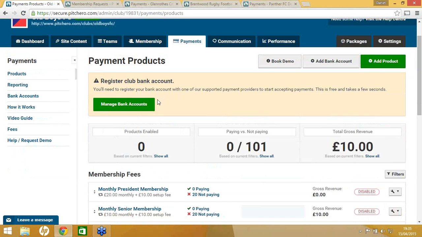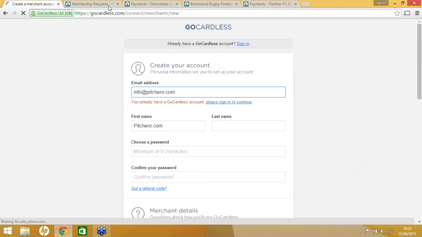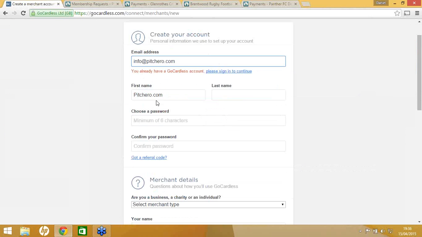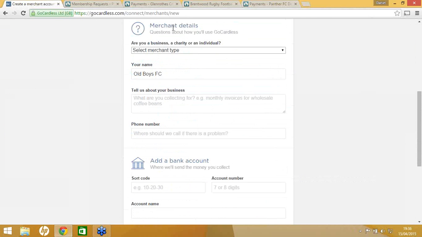So what we'll do first is I'll go through the actual creating a bank account with GoCardless process. So all you do is click on Manage Bank Accounts, then click on Add Bank Account with GoCardless. This will take you to a secure GoCardless website where you first create your account. So this is your login information. So that should be quite straightforward. Then it asks you for more information about the club itself. So the club name, a bit more information about the club there.